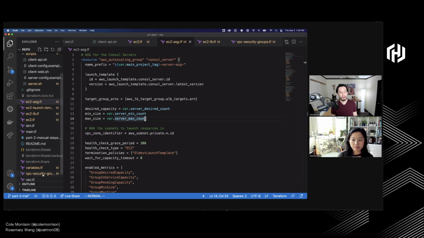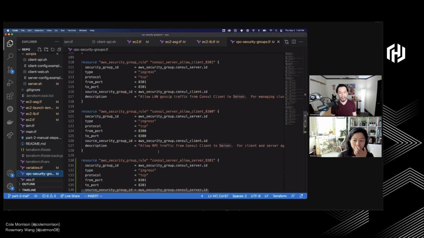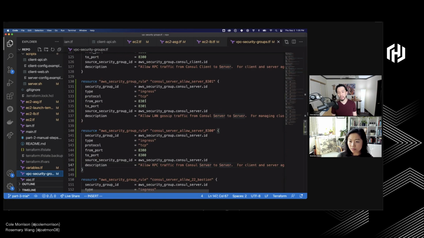what it pointed out was that in terms of the security groups and the traffic between servers, last time we added in these rules right here, 8301 and 8300, to allow LAN gossip and RPC traffic from the clients to the server. And it turns out that for server to server communication, you also need to open those 2 ports up for them to talk to each other as well.